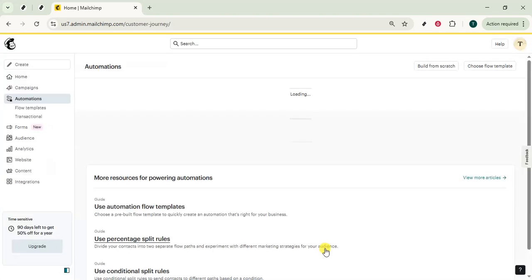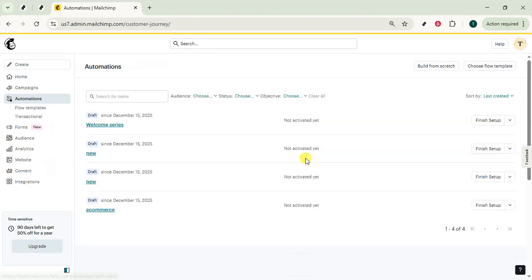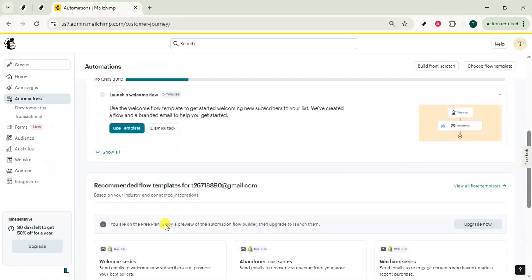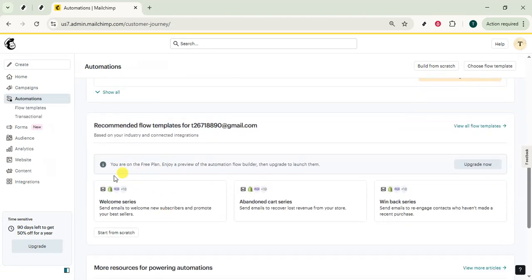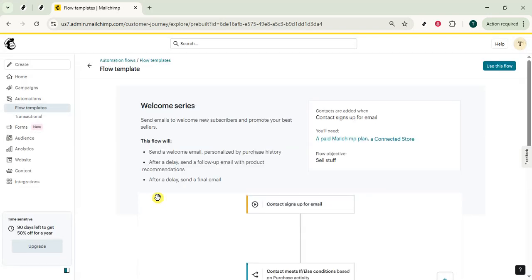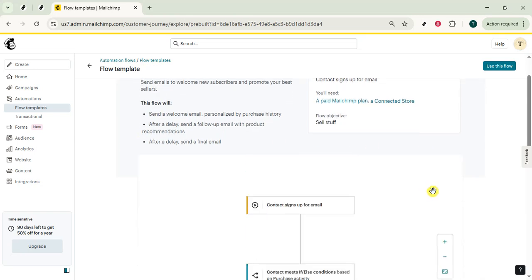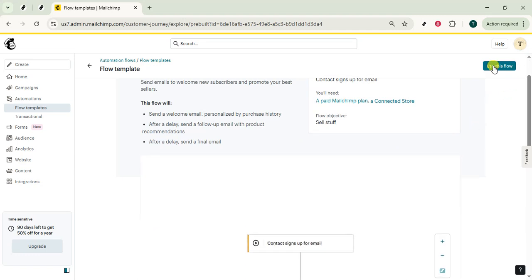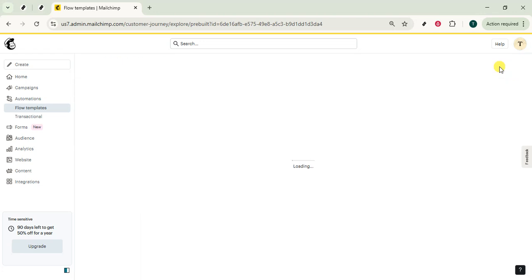Journeys are Mailchimp's way of describing an automated series of steps that fire based on a trigger, like when someone joins your audience. On the template screen, scroll down to browse the pre-built options. You'll see several recommendations for common goals. Keep scrolling until you find the Welcome Series template. This template is designed to greet new subscribers right away, and it's a solid starting point if you're new to automation. Select the Welcome Series and then choose Use this flow.